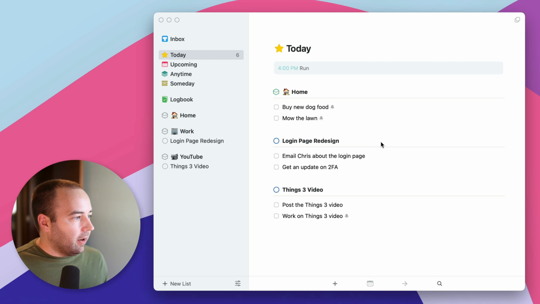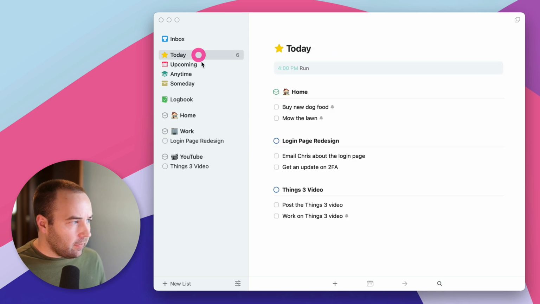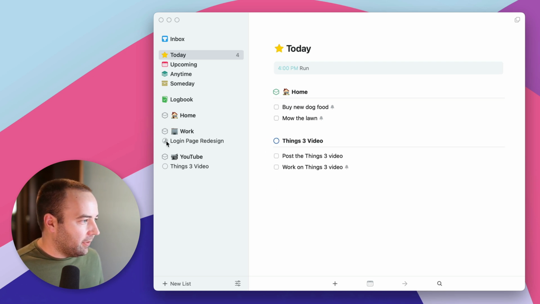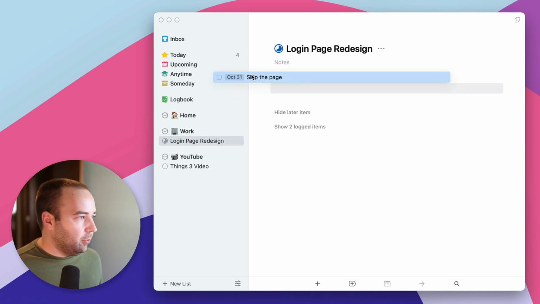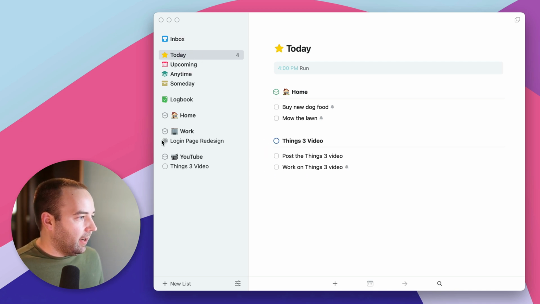So yeah. Another nice little thing about how this works is like this login page redesign has three tasks in it, right? So as I'm working throughout the day, I'm going to email Chris. I'm going to get that update on two-factor authentication I wanted. And you'll notice that this little circle here is filling in. So as you complete tasks in a project, it's going to fill in that circle. And so let's move this to today. Let's say we're just shipping it today. So let's say we're shipping the page redesign. Now the circle is complete.